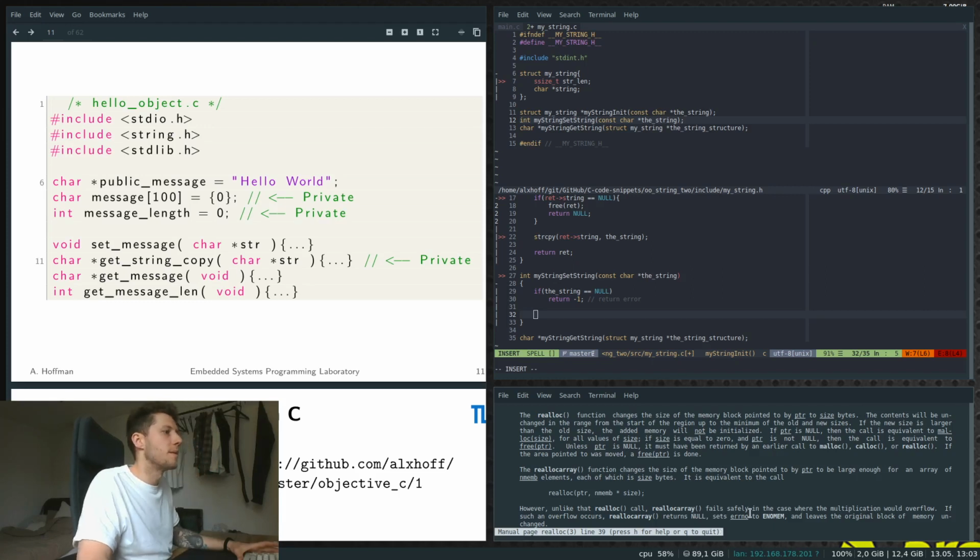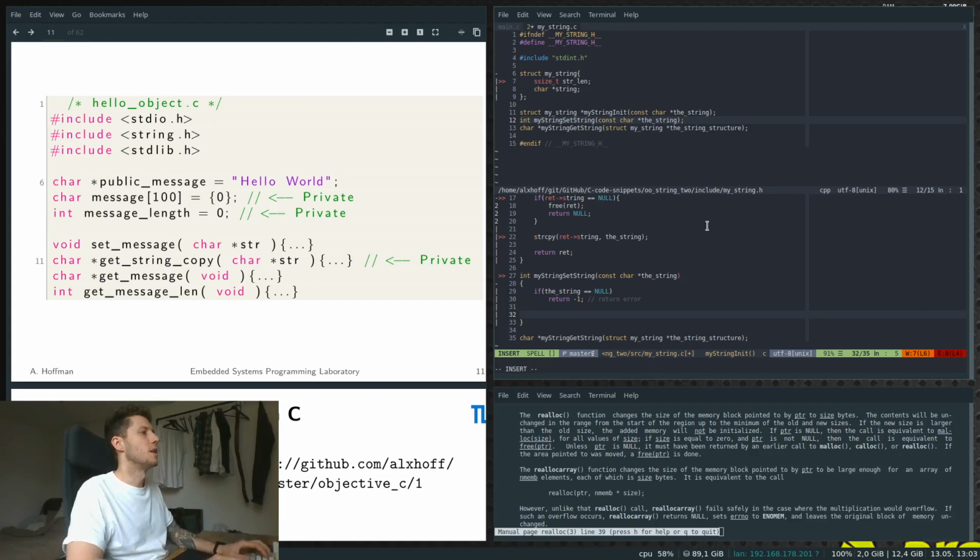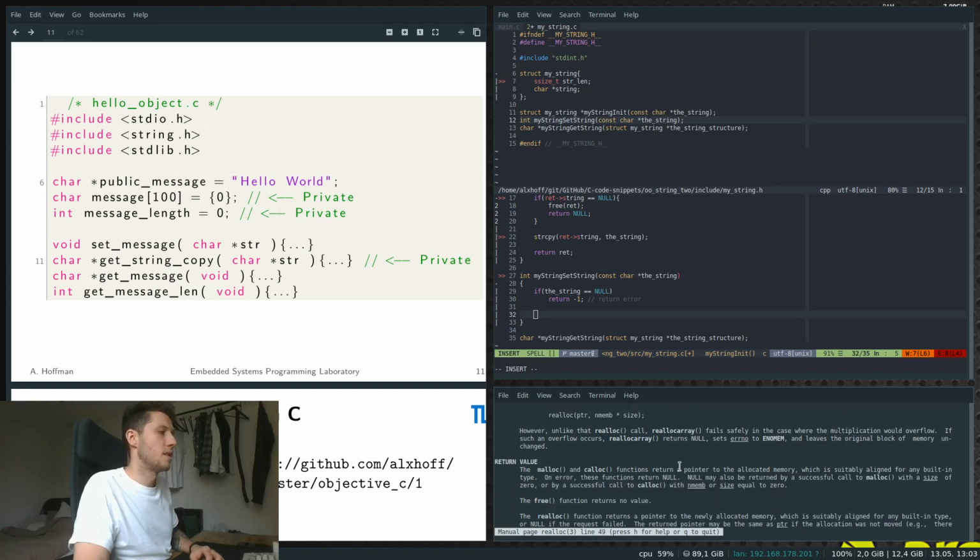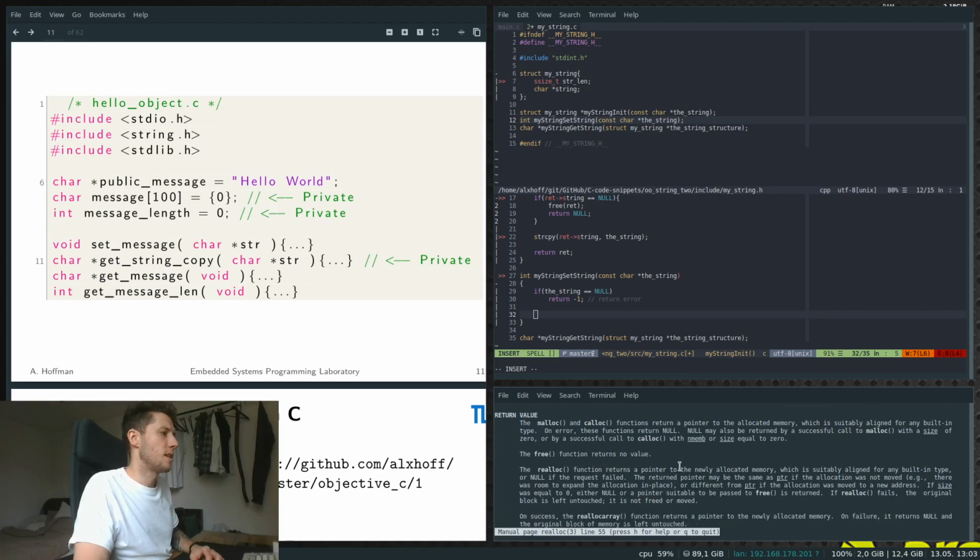Okay, so anyway, what we're going to want to do is make it maybe smaller. The old size added memory will not be initialized. If pointer is null, the call is equivalent to malloc(size), for all values of size. If size is equal to 0 and the pointer is not null, the call is equivalent to free, unless the pointer is null. Wow, that's very in depth.